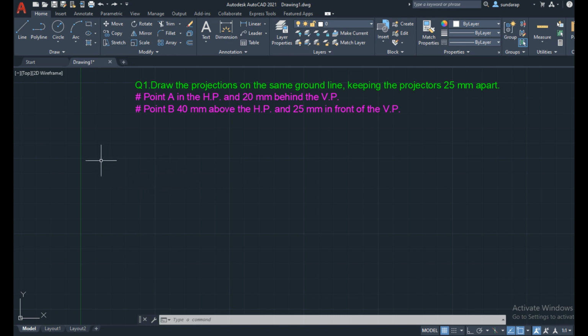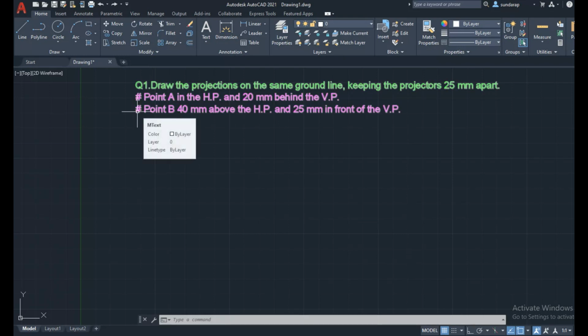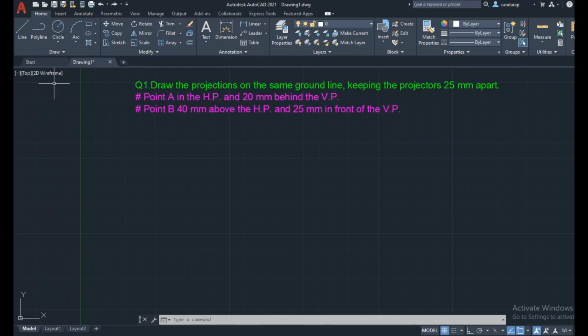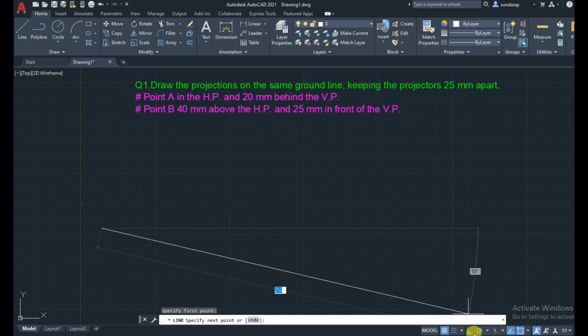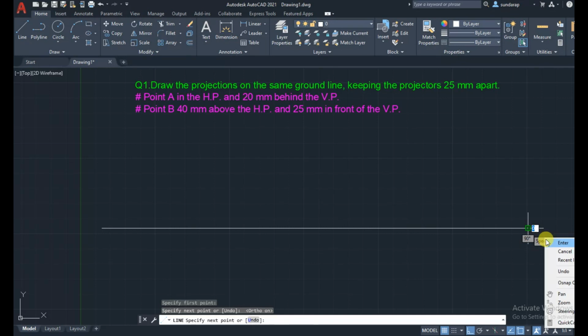So let me see the question. Draw the projections on the same ground line keeping the projectors 25 mm apart. The first question: point A in the HP and 20 mm behind the VP. Based on the condition, the point is assumed to be placed in the second quadrant. When you are making the orthographic projection, draw a horizontal line of convenient length.